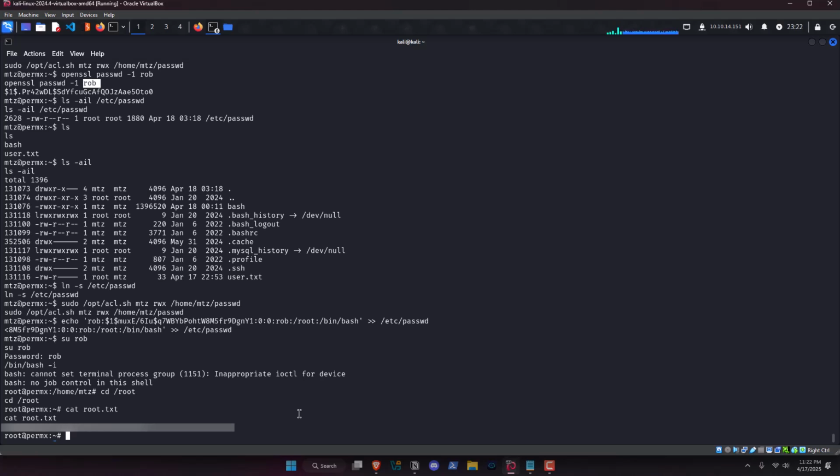We then found that there was a file that was able to be run by mtz with sudo privileges and no password, which is this acl.sh. We figured out what that file was doing. We made a symbolic link to the /etc/passwd file. We changed the permissions on it by running the script. We then echoed a new line into the file, which created a new user with root privileges. We switched user to that new user with root privileges, and that enabled us to get the root flag.